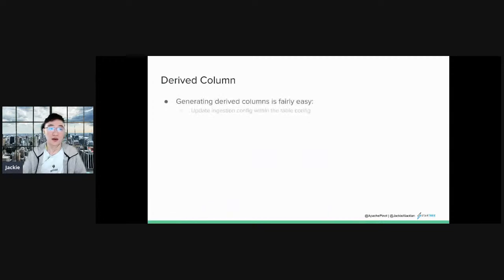And then I update my ingestion config within the table config. I add the derived columns into the schema. Then I can simply trigger a table reload. Table reload makes the controller send a message to all the Pinot servers to ask them to reload all the segments for a table.